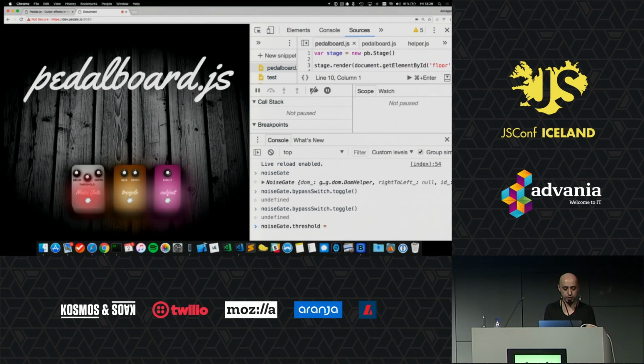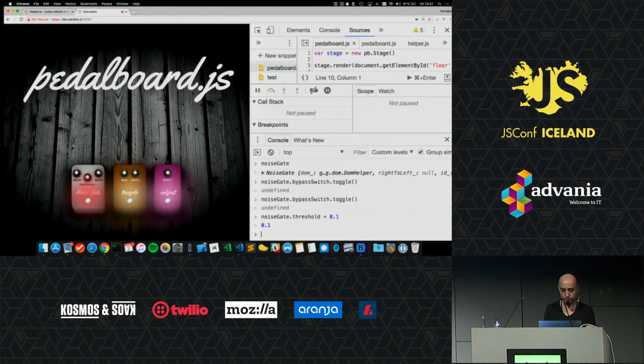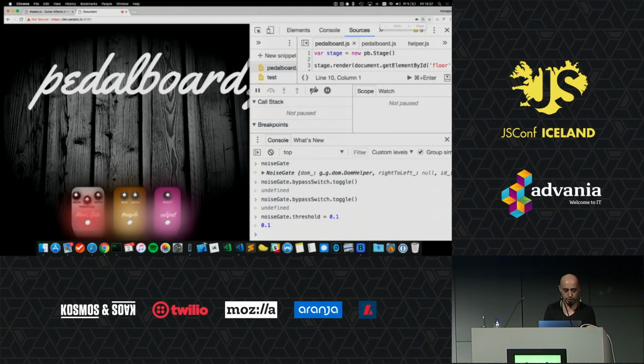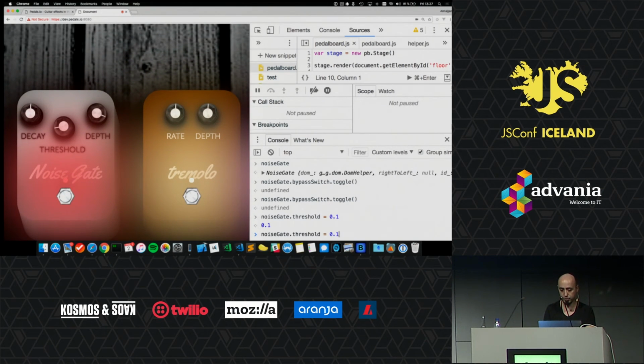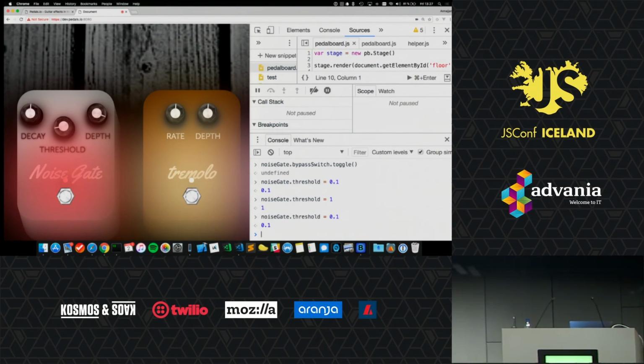Or you can change some of its values. You won't see it there, but there's a threshold pot here, and you can change it, and it is dynamically reflected in the value. So you can play it here with your mouse, or, as I hate mouses, you can change it through code or through this pedal. So let me try another one.